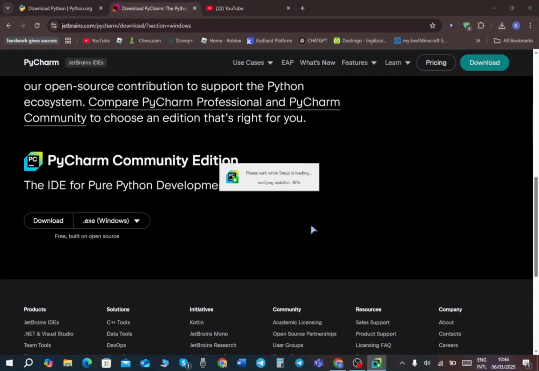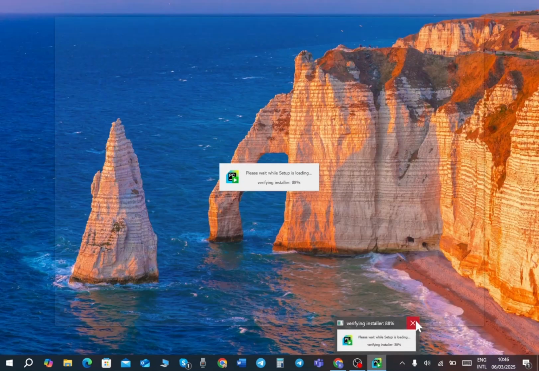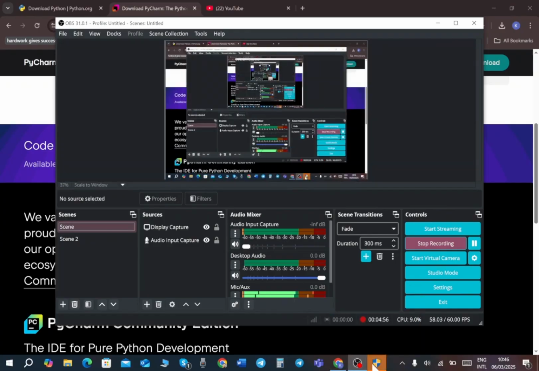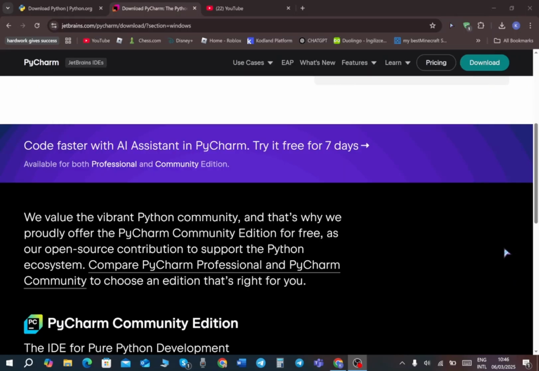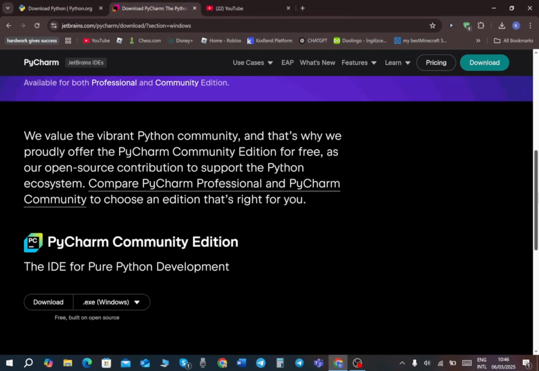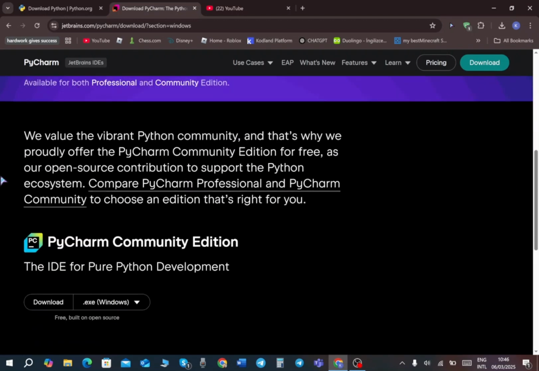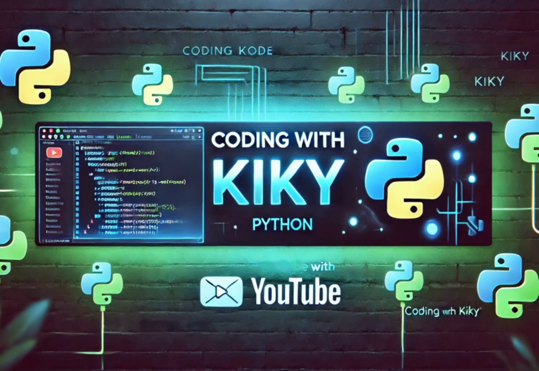PyCharm Community 2024 .exe. As you can see, something like this will come. You need to wait for the verifier to fully finish verifying it. And after the verifier finishes, you need to allow this app to make changes to your device. And I did that, so now we can continue. Now you're going to click install and wait for the process to finish. And that's it. You have successfully installed Python and PyCharm. Now you're ready to start coding.